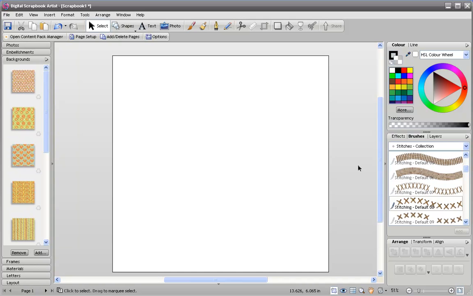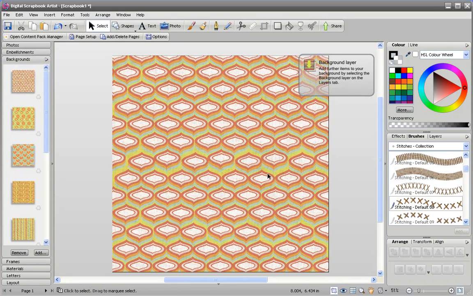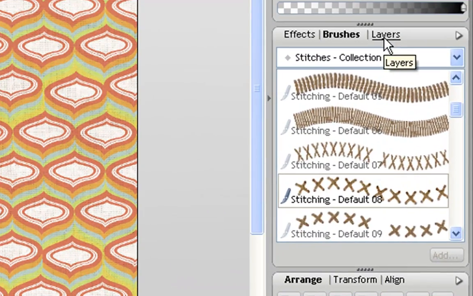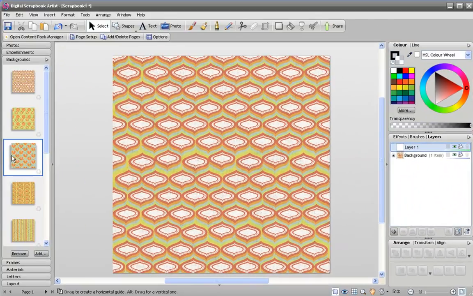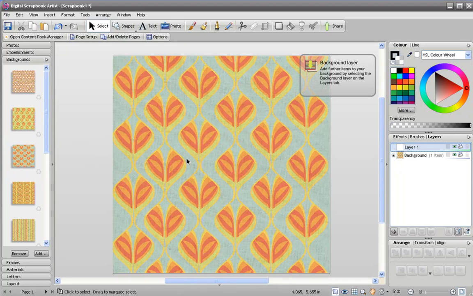In this tutorial I'm going to show you how you can layer different background materials on top of each other. Now the first thing to talk about is how backgrounds work. When we drag a background on, this automatically goes onto the backgrounds layer, and if you click on the layers tab on the right hand side you can see that here, and each time I drag a background on, that replaces whatever was on the background layer with the new background.